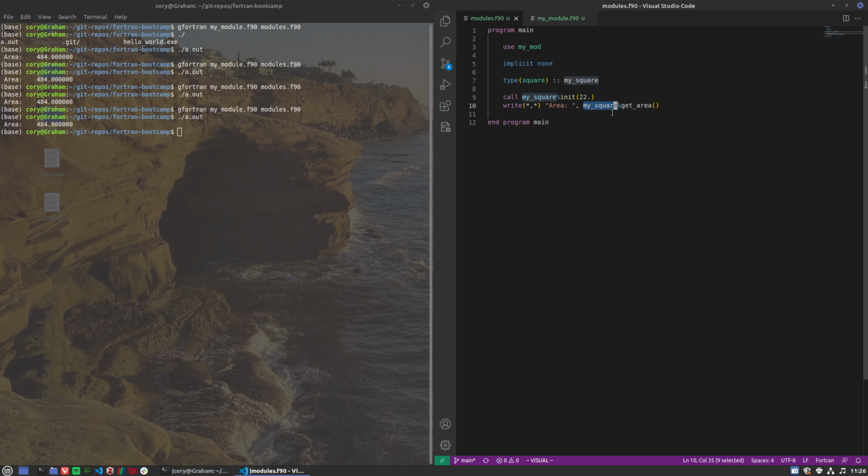Okay. Other questions? Okay. That is type-bound procedures. They're very useful. And again, this is how you do object-oriented programming in Fortran, and it's fun.